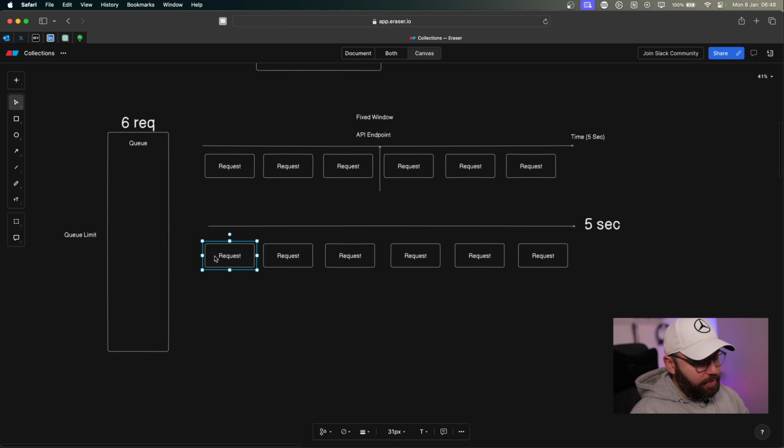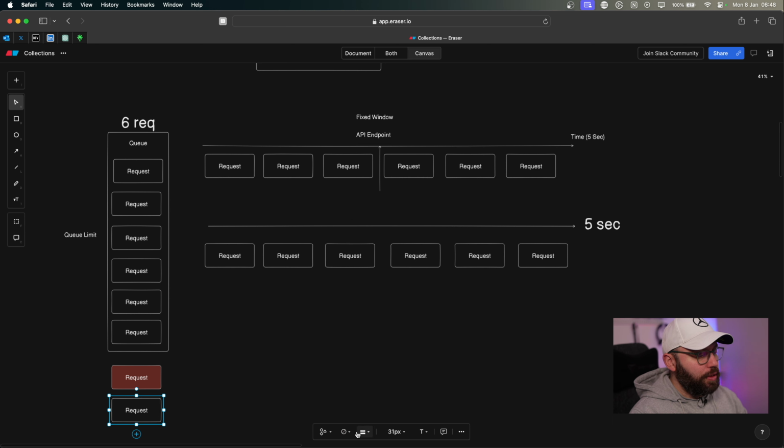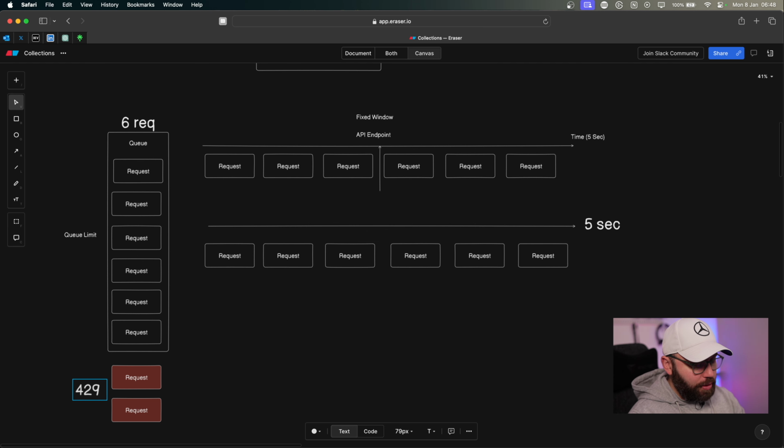So you might think to yourself, okay, great. If the queue can only handle 6 requests, what's going to happen if a 7th request or an 8th request comes in? How will my application handle it? In case another request comes in and the queue is already full, this request will be completely rejected. And if another request comes in, it will also be completely rejected. The error that these will get is 429 Too Many Requests.